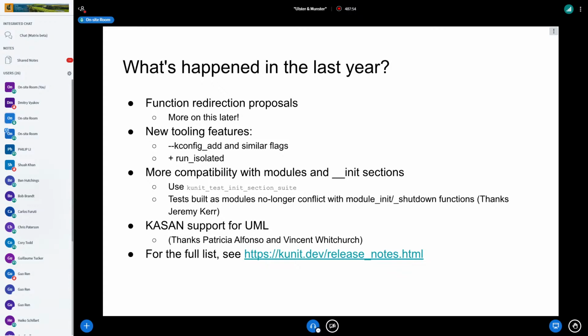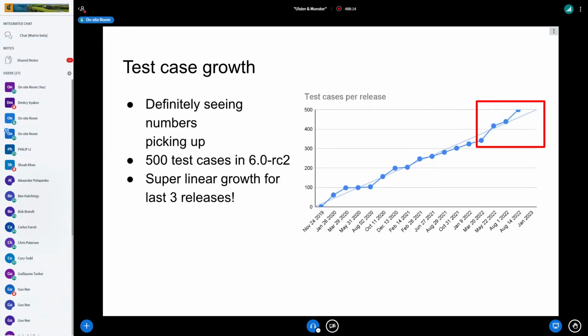We also, not really KUnit, but we got KASAN support working on UML, which, given that we really like UML, even though that's an unpopular opinion, is very, very helpful. Google coworker Patricia did that work, but it was finally carried over the goal line with some nasty bugs by Vincent Whitechurch. We've seen a lot of growth in KUnit. We're at 500 tests now. We've been seeing superlinear growth for the past 3 releases, so that's pretty exciting.